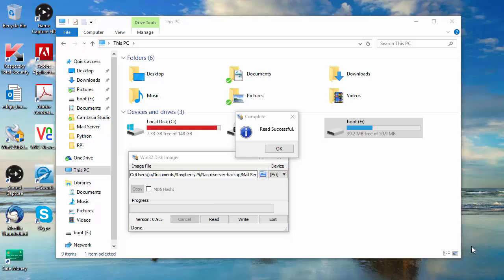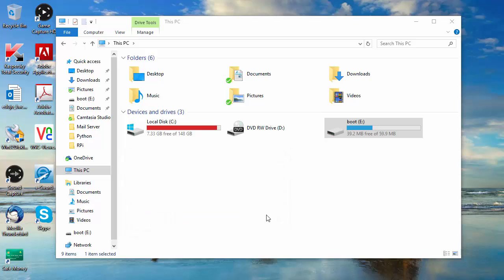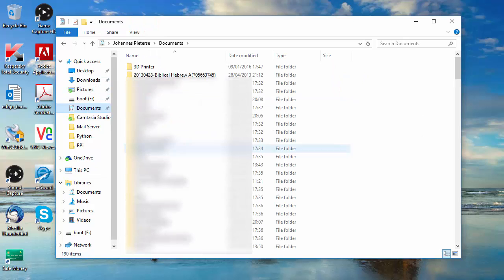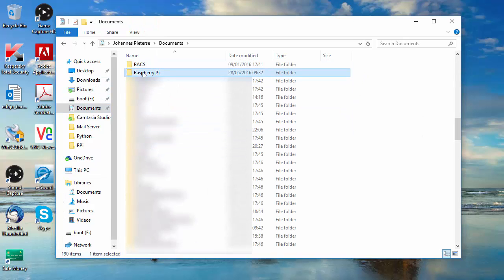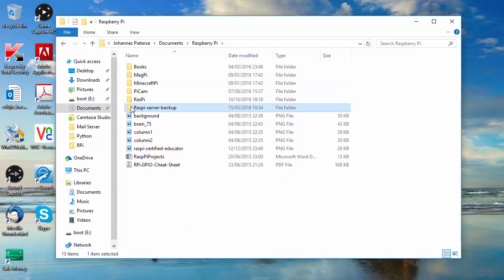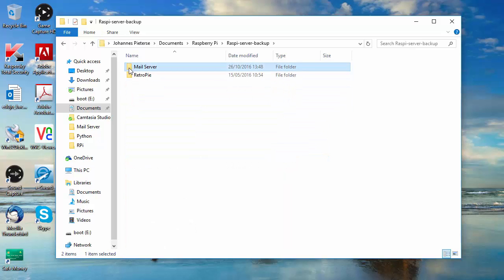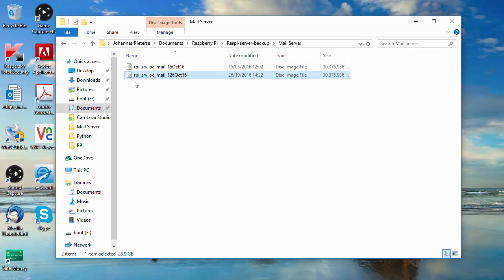Okay, so we're back. That was about 40-45 minutes for it to read it successfully. So it's now done, so let's go check that. I can exit this one now. I'll go back to my Raspberry Pi folder where I saved it, and into my server backup, mail server. And then you can see there I have it, and it's a disk image file as before. Oh, I just need to change something. That says 126. There's only so many days in the month, you know.